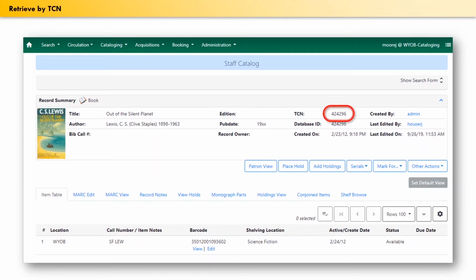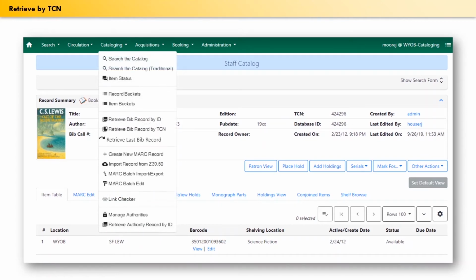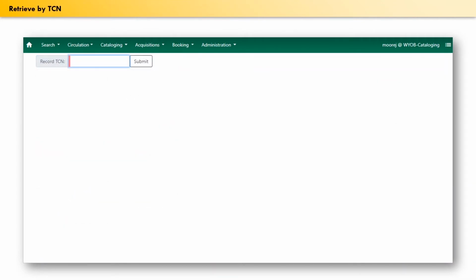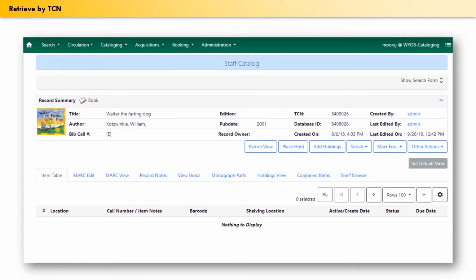To search by TCN, go to Cataloging at the top of the screen, and then select Retrieve Bib Record by TCN. Then type a TCN in the text entry area and click Submit. And the MARC record in question will be displayed.